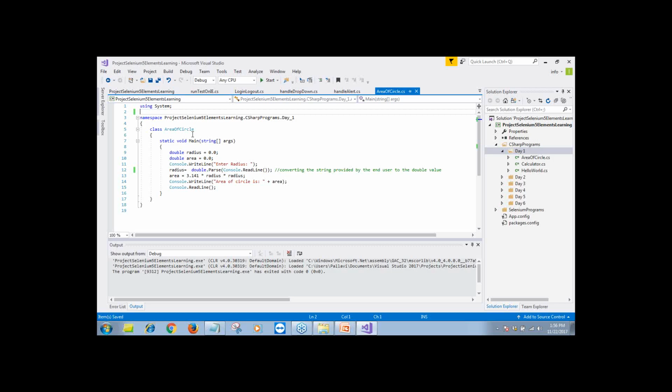So this radius of circle is what you want me to try out first, right? Yeah, I've shared the code with you.